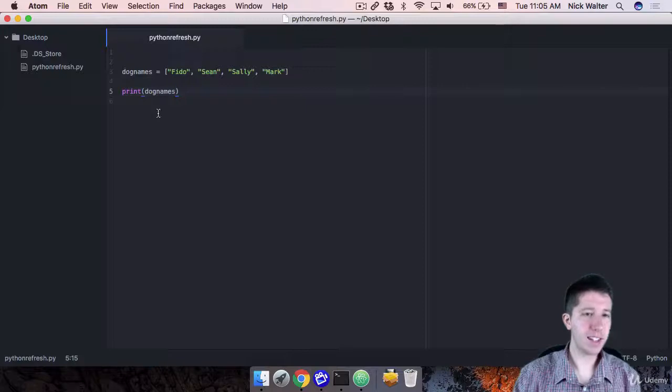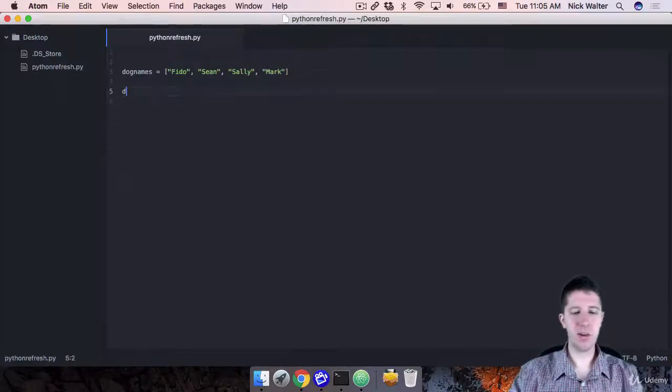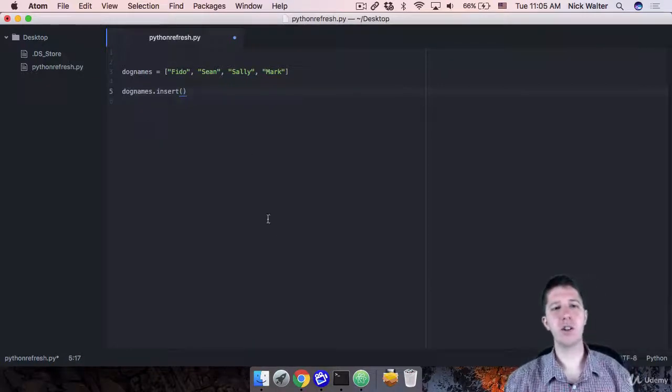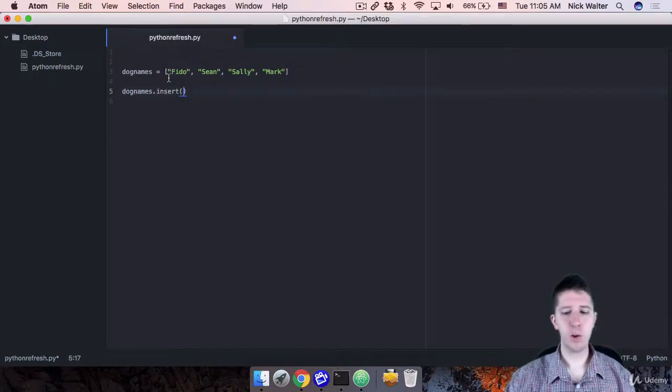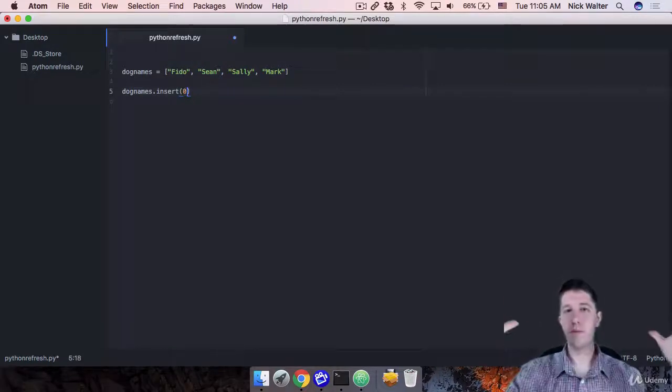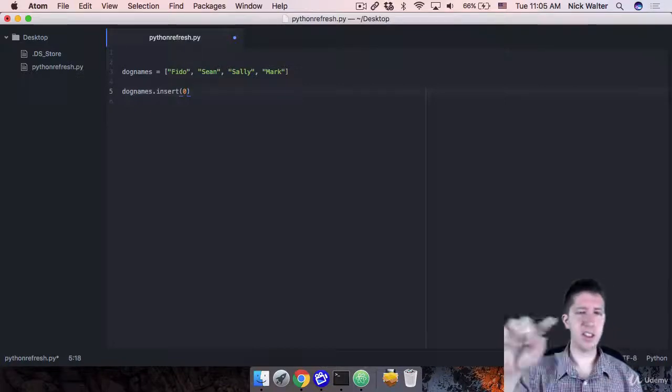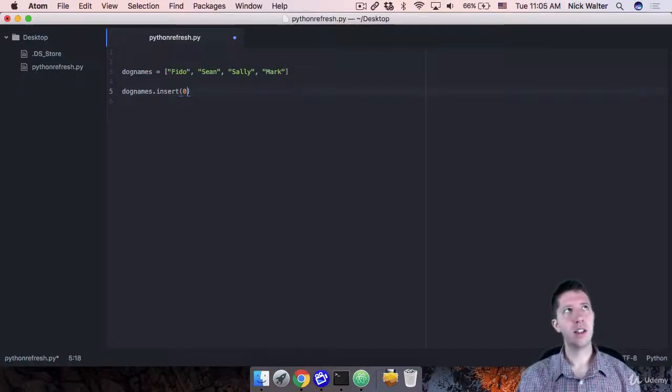Now, if you want to add something into this list, that's simple enough. You just say dog names dot insert. With this insert function, you say where you want this thing to go. So if you want it to go at the very beginning, you would put a 0. Lists in Python are 0-based, just like you'd see with almost any other programming language. So to get the first object, you give it the value of 0. The second one is 1. The third one is 2. You probably get the picture, but just know it's normal like that.